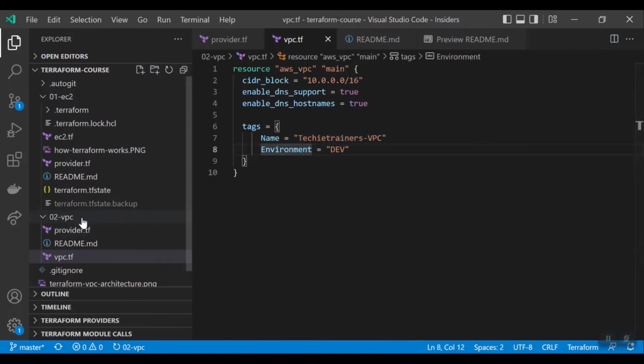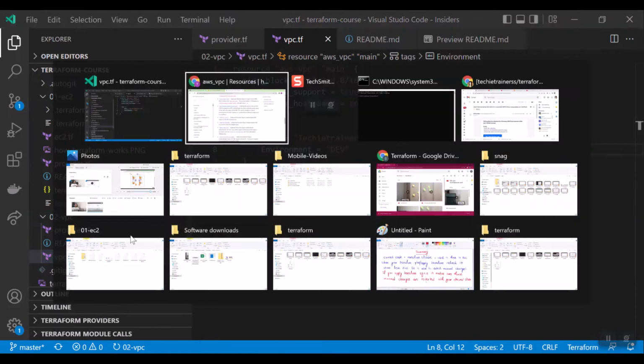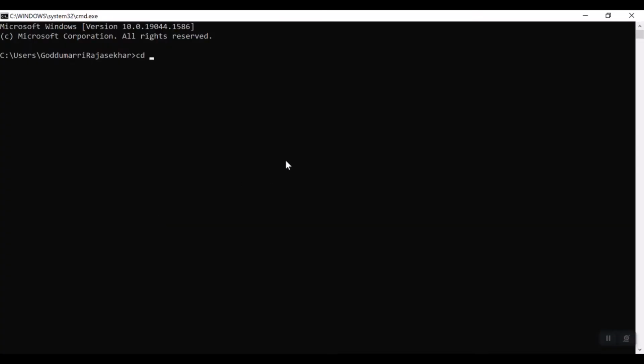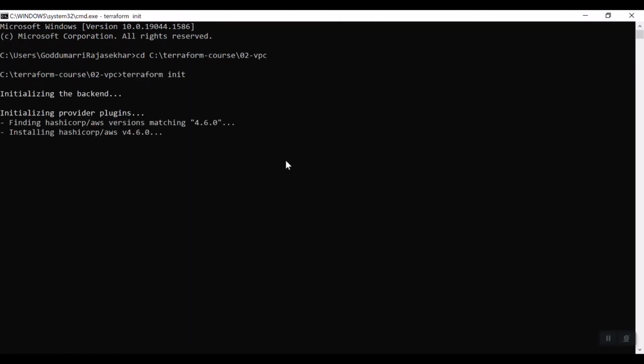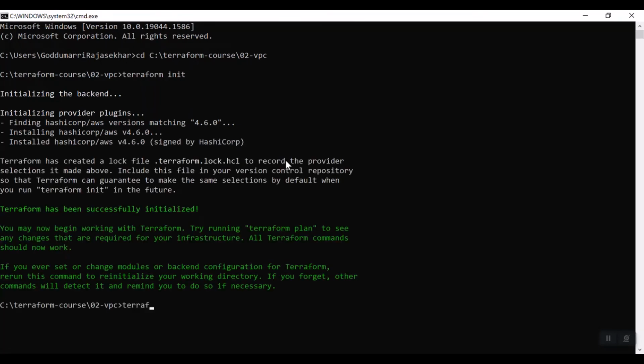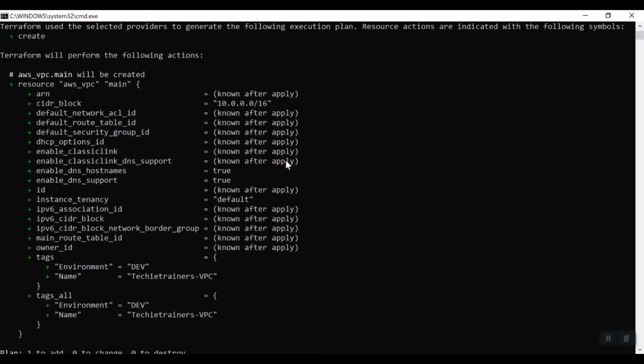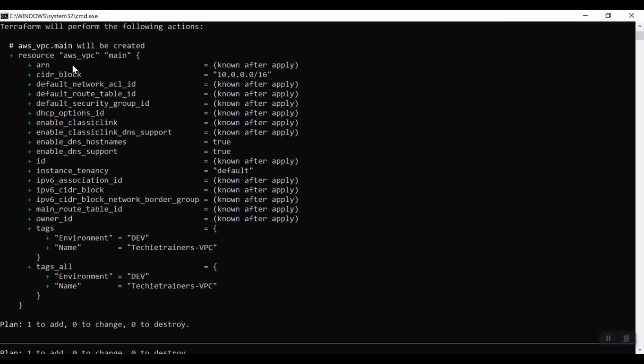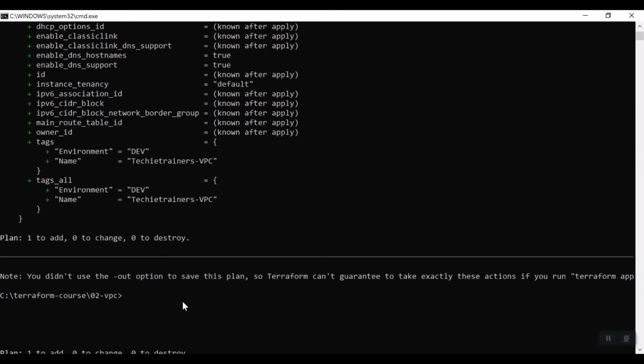Now let us create this. Copy the path, go to the command prompt. Terraform init. Terraform plan. Now it is saying one resource to add, and that is aws_vpc. Let us apply.